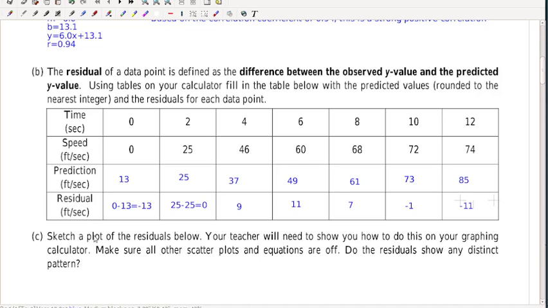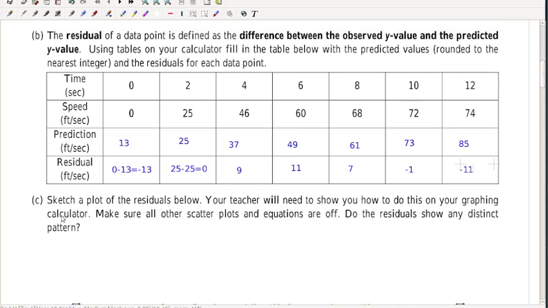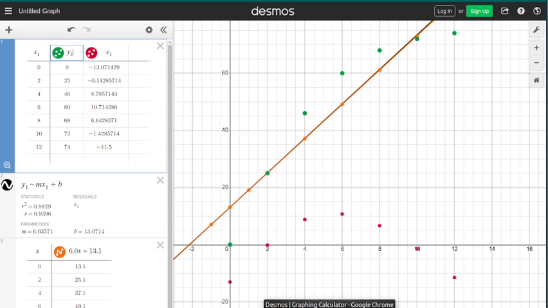Now if I go back to my question, it says sketch a plot of the residuals below. Your teacher will show you how to do this with your graphing calculator. Make sure all other scatter plots and equations are off. No worries about that. Do the residuals show any distinct pattern? So if I'm looking at it, does this look like they are going in a predictable pattern? And in fact, they do. They also look like a quadratic.